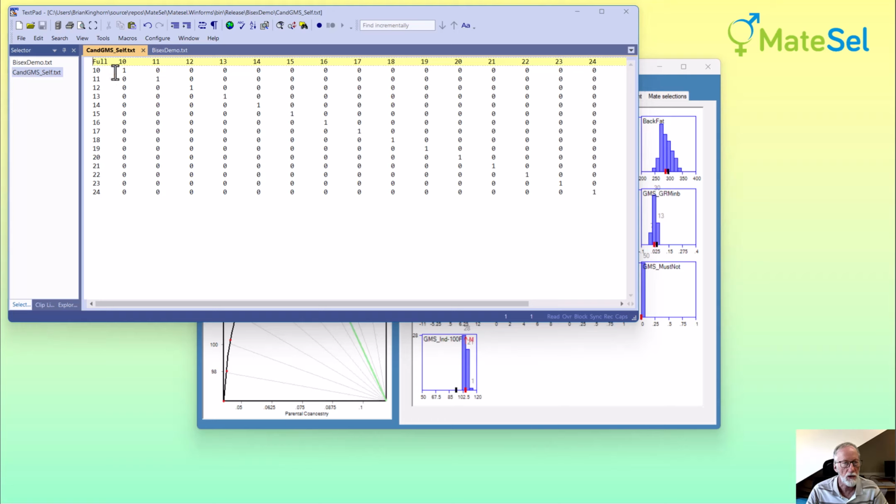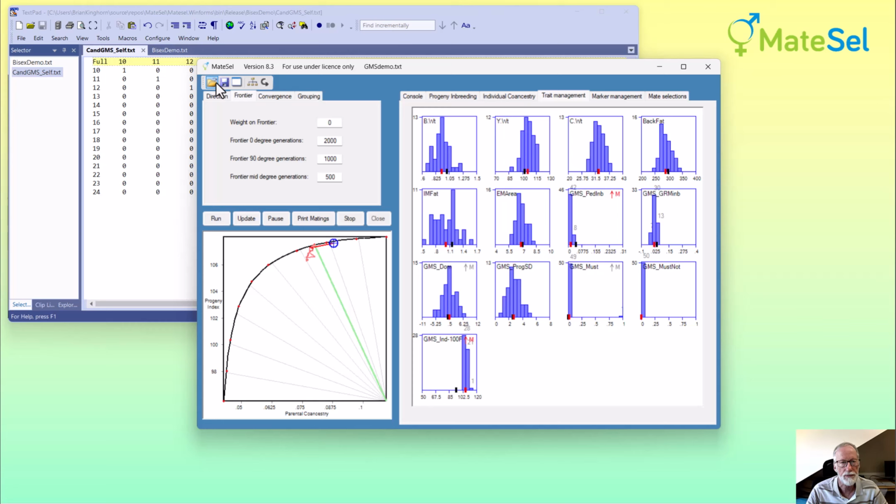individual and itself. So all the male candidates down here, 10 to 24, are actually the same as the female candidates 10 to 24 because of bisexuality, and selfing is denoted by a 1, and that's of course just like an identity matrix. So let's go and make the run for that. I'll go and find the file.